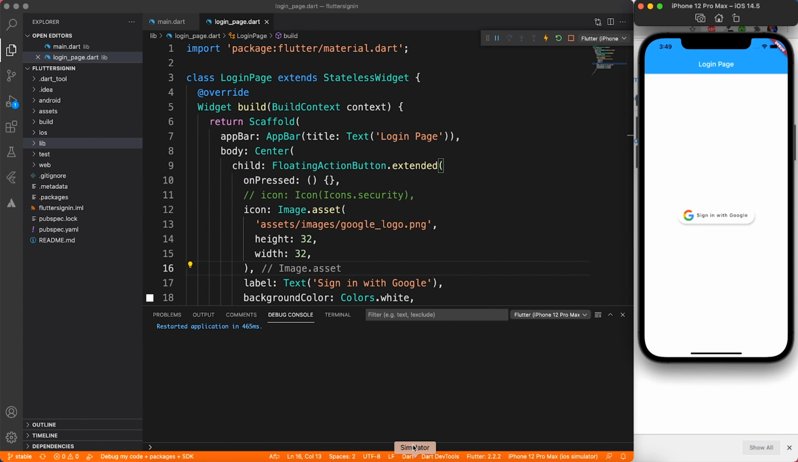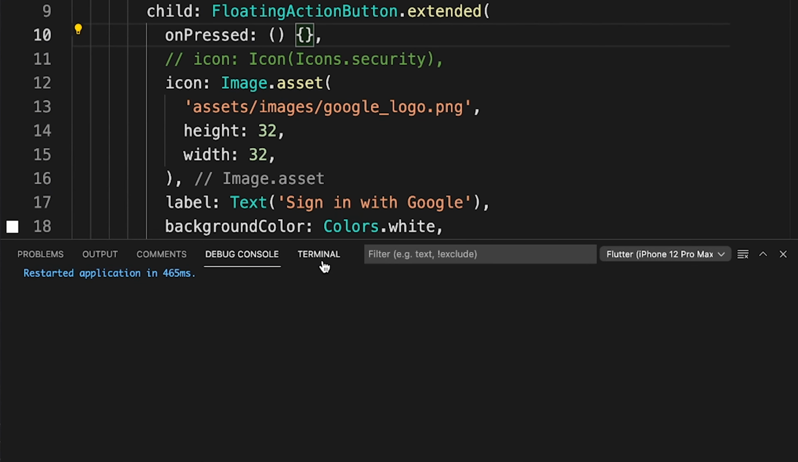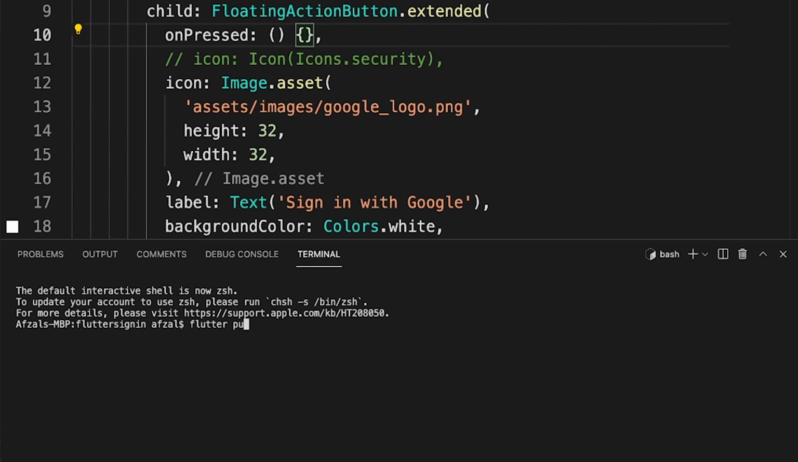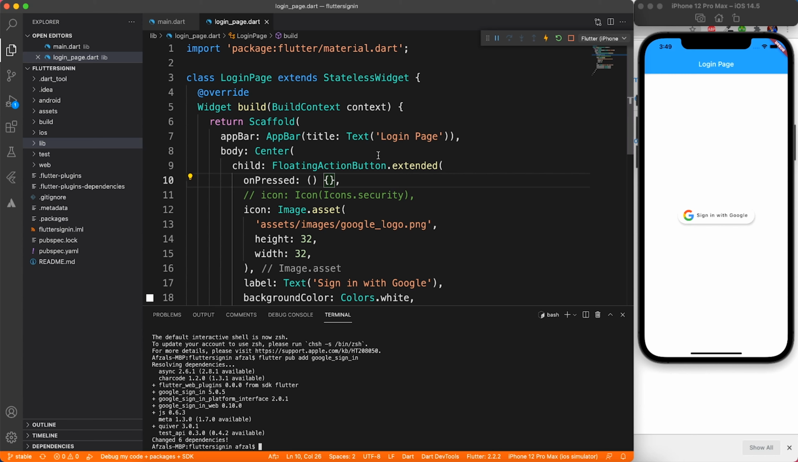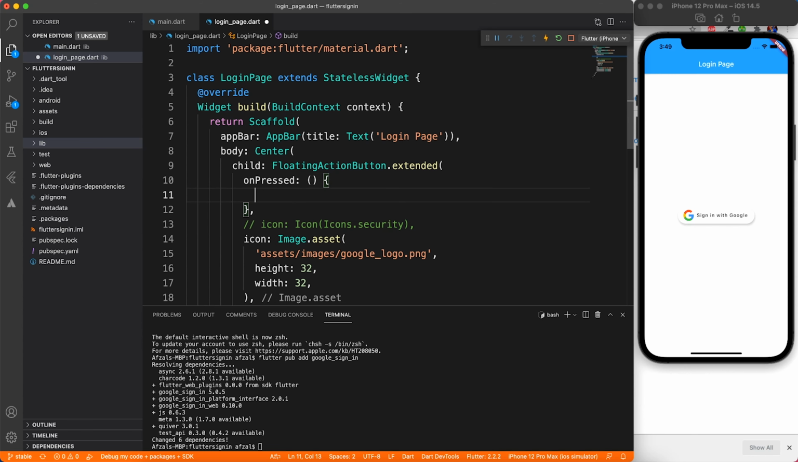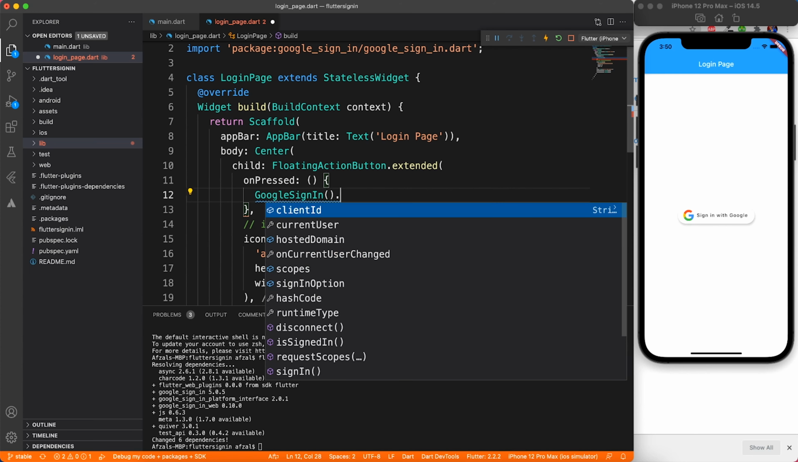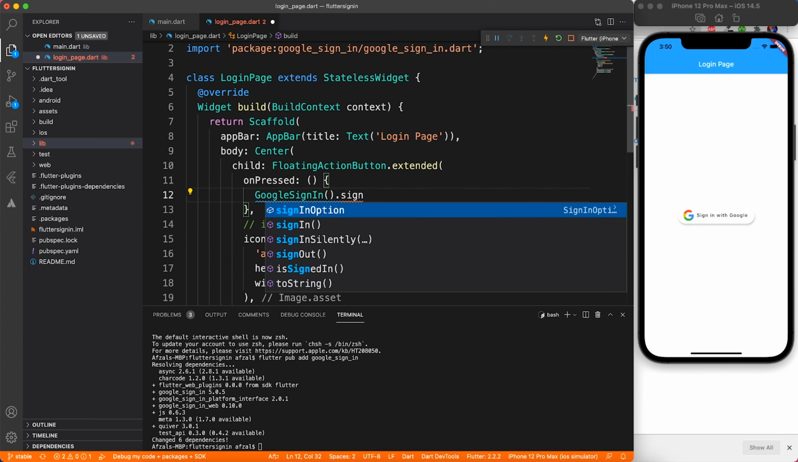Let's go ahead and add an actual package which is going to do the sign-in job. So I'm just going to say flutter pub add and the name of the package, which is google_sign_in. And here we have the package imported. Now let's go ahead inside the onPressed event, and I'm going to say GoogleSignIn.signIn. So this is the method basically to do the sign-in thing.